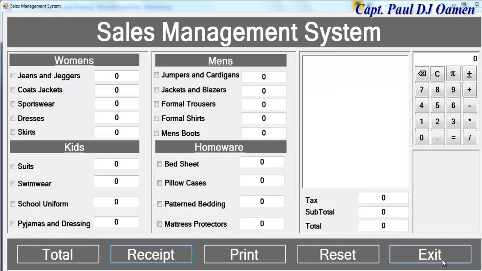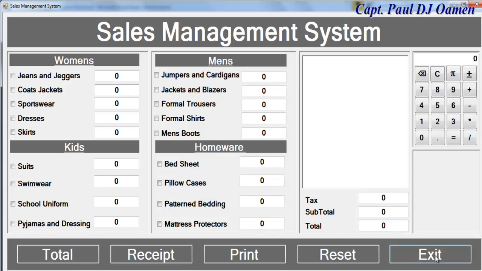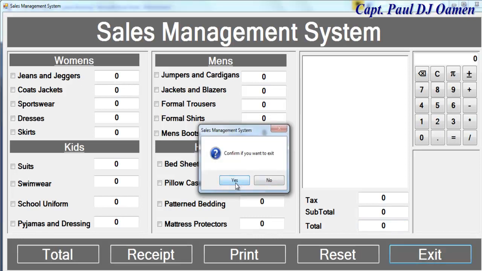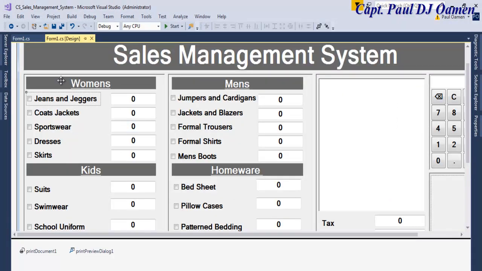If we click on exit, yes, there we go. That's what you get. If you say no, you're back into the system. But if you say yes, this is what's going to happen.